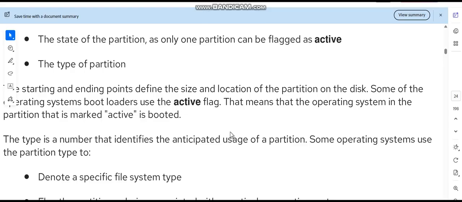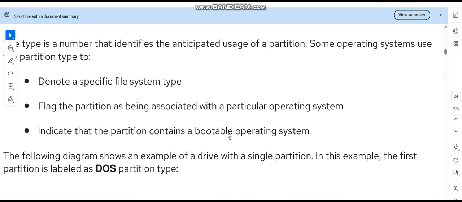The type is a number that identifies the anticipated usage of the partition. Some operating systems use the partition type to denote a specific file system type, flag the partition as being associated with a particular operating system, or indicate that the partition contains a bootable operating system. The following diagram shows an example of a drive with a single partition. In this example, the first partition is labeled as DOS partition type.